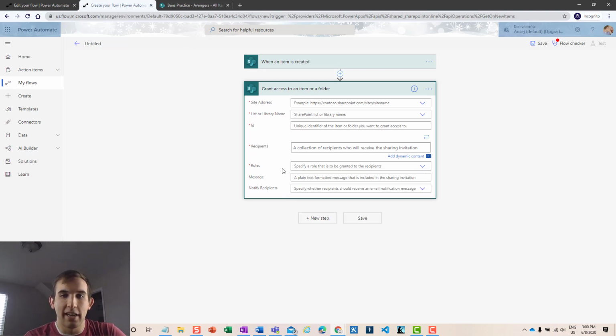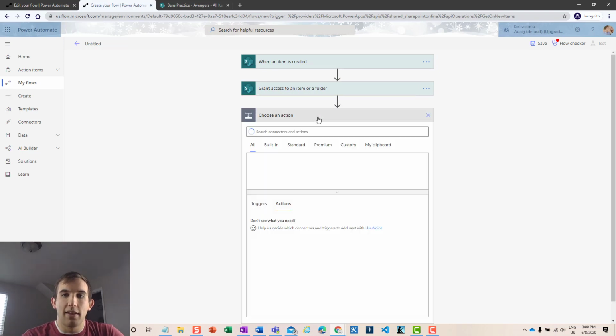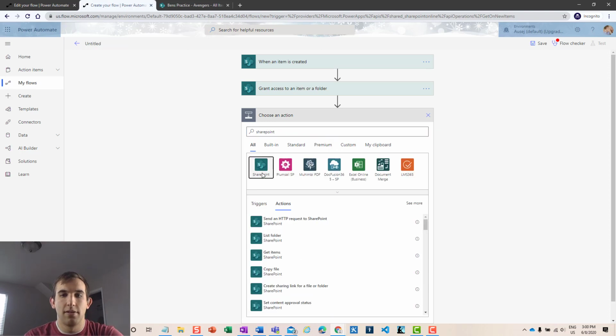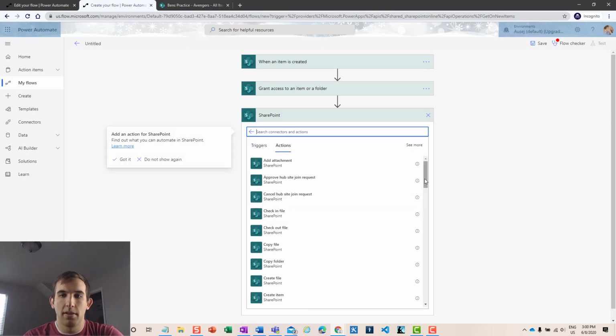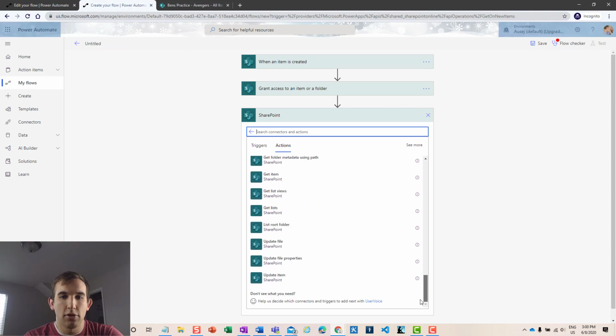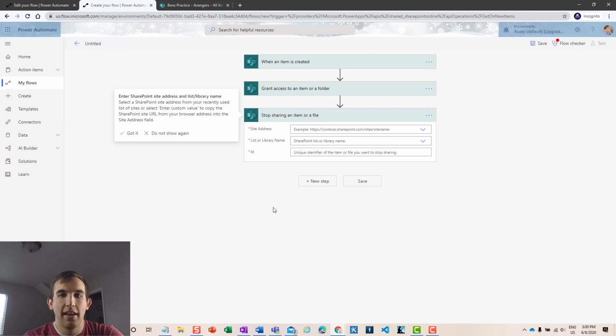But the next thing I can do is add a message and notify them or not. And there's that one. So we're not even going to test that one because it's pretty self-explanatory. And the other one, let's do the same thing, SharePoint. If I remember, this one is called Stop Sharing. Where is it? Stop sharing an item or file. And this one's even simpler. So there you have it.